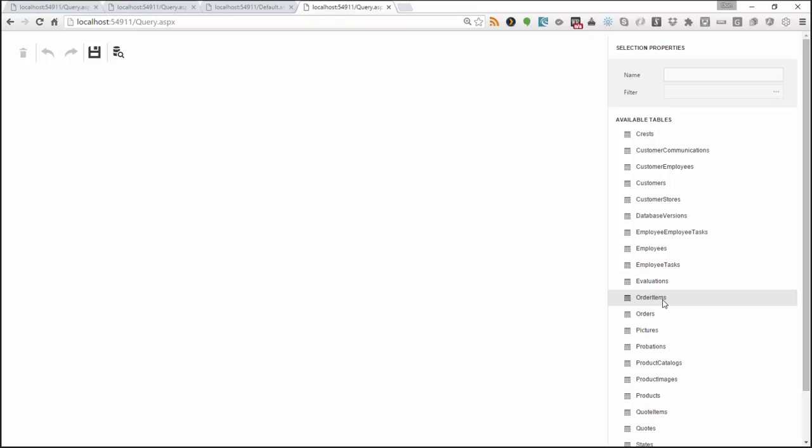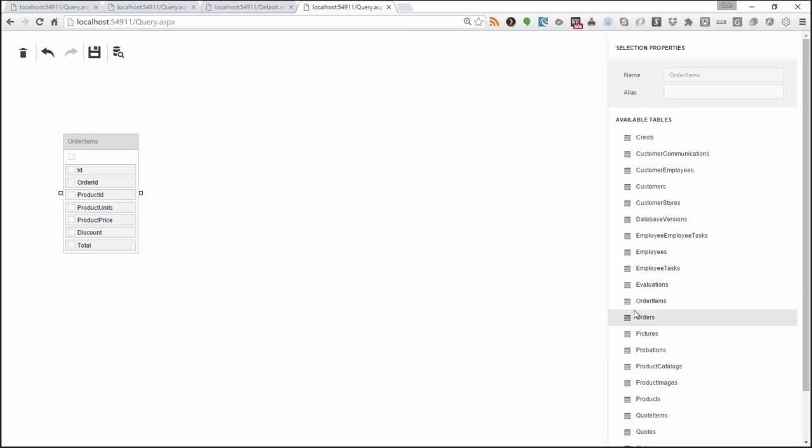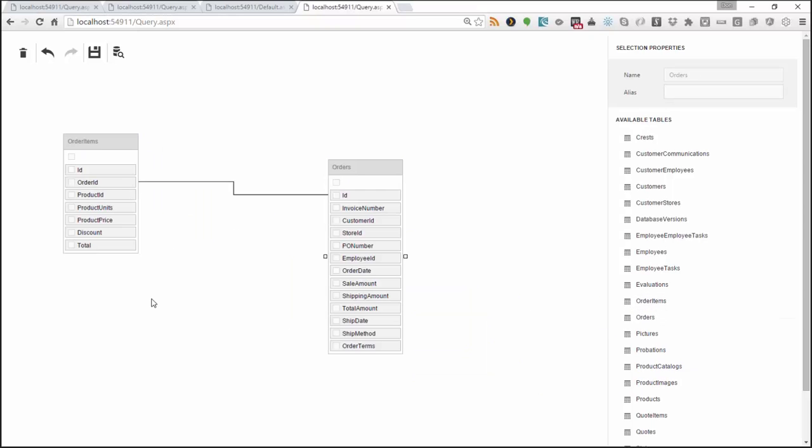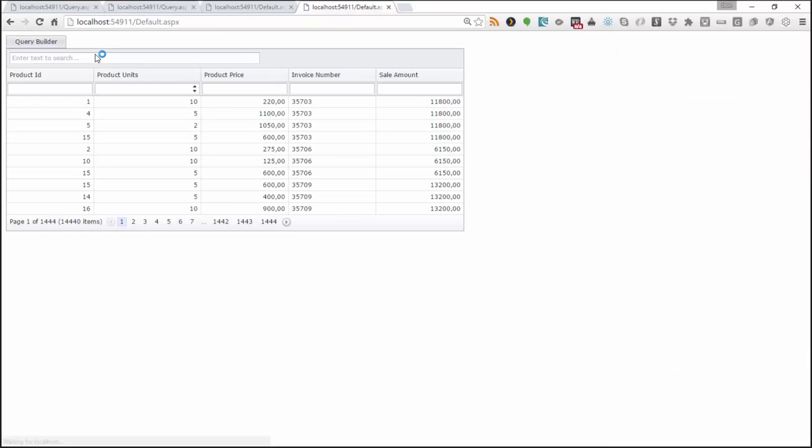and I'll get the order items, and I'll get the orders. Well, you'll see that the relationship has already been made because there are some constraints and some foreign keys defined in the database. And I could now select a number of things here, and I could select a number of things here. And once I hit the button, you'll see that the grid has been changed.